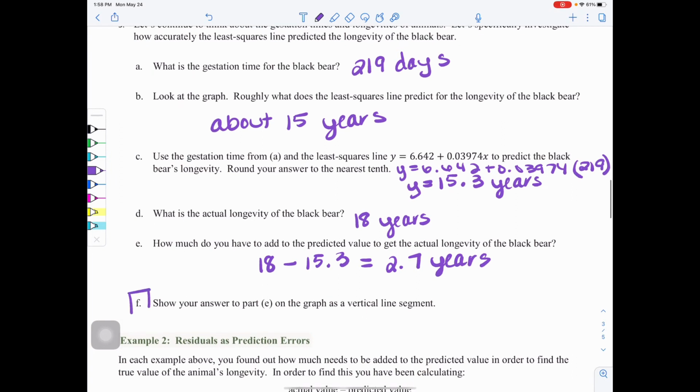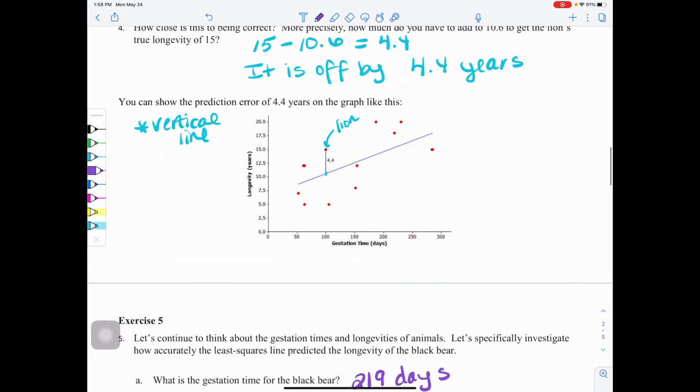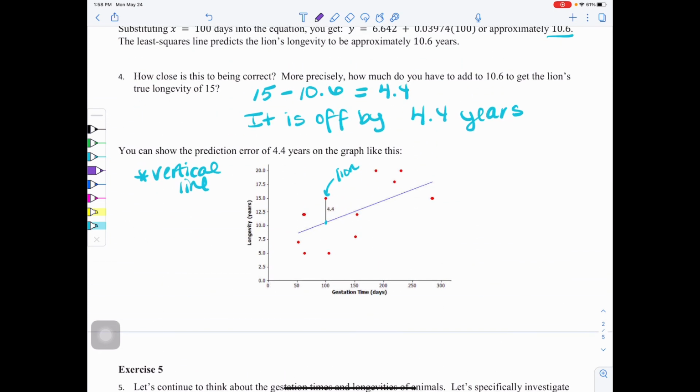For part F, it says show your answer to part E on the graph as a vertical line segment. So we're going to go back to the same graph that we used before to show our error for the lion, and we're going to show it now for the black bear. So the actual point is right here. This is for the bear. And we were below, so we're going to draw our line up to the actual data point, and we were off by 2.7 years. So we can draw in that vertical line.